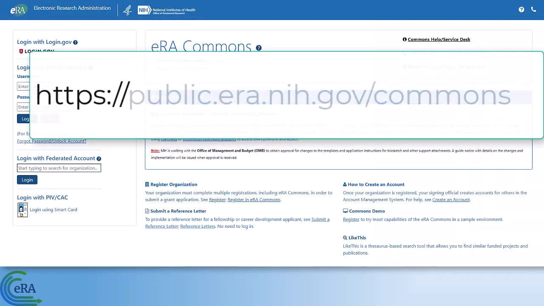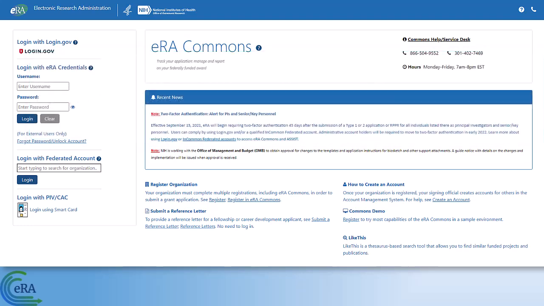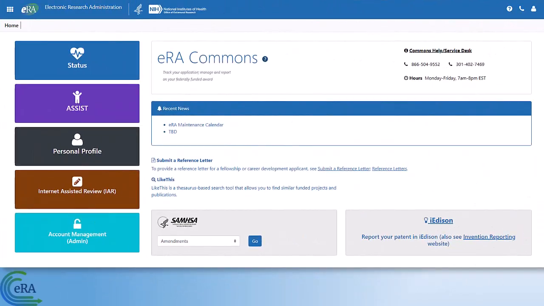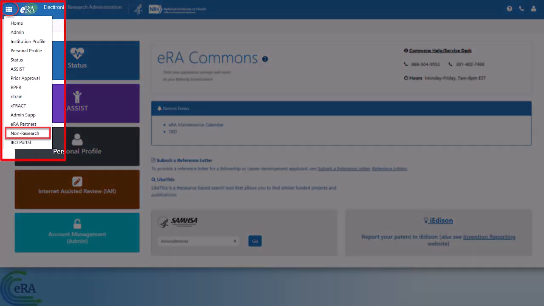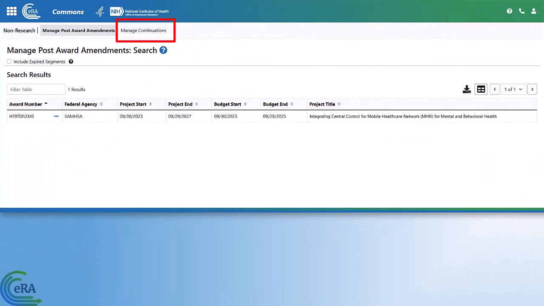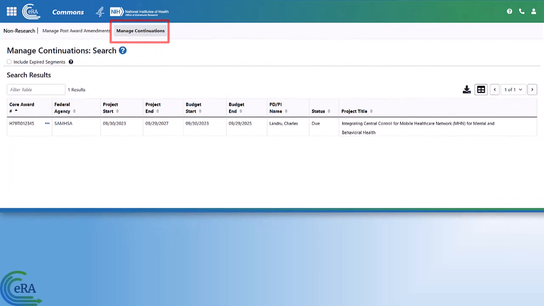To log into ERA Commons, go to public.era.nih.gov/commons. This brings you to the ERA Commons login screen. Next, you log in on the left-hand side of the screen with your credentials. Select Non-Research from the Apps icon in the upper left corner of the screen. From there, select Manage Continuations, which takes you to the Manage Continuation search screen.